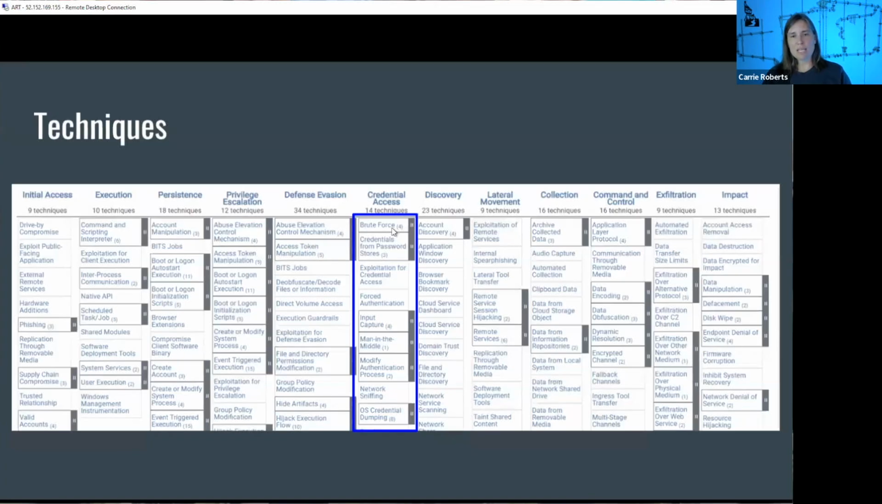You have examples of groups that use these techniques and ideas for how you can make this not a problem in your environment, maybe disable something. And it's a lot of really valuable information. But one thing that it doesn't have is really detailed procedures.